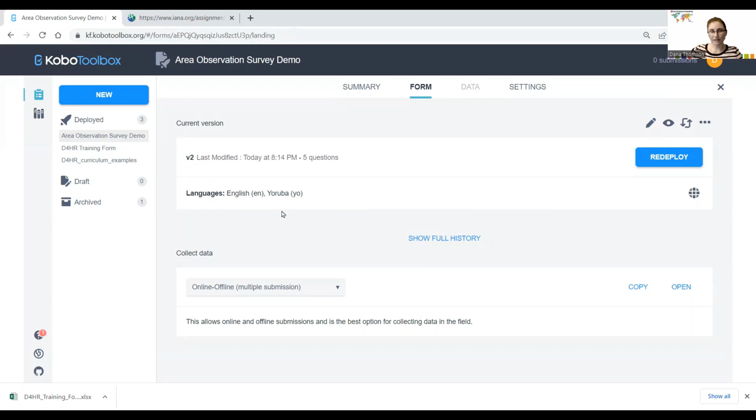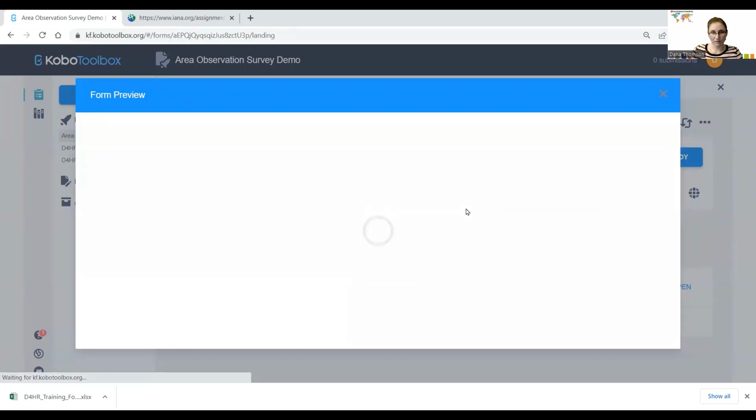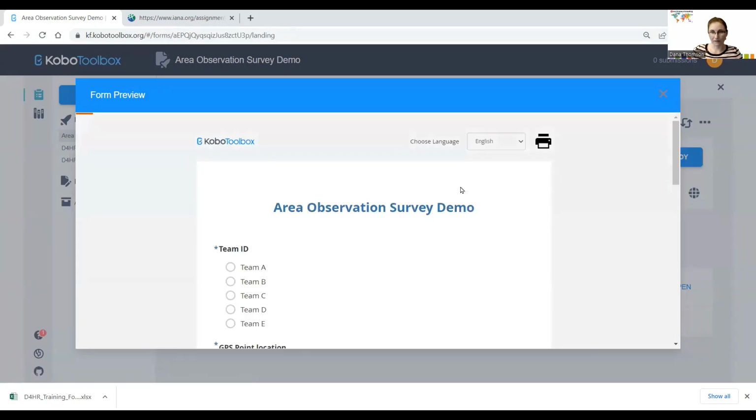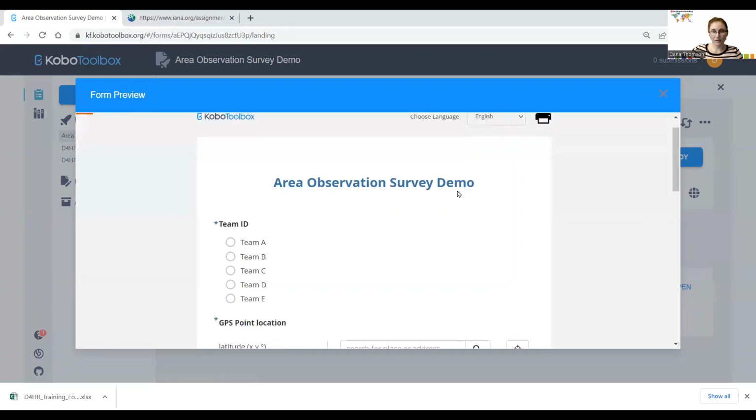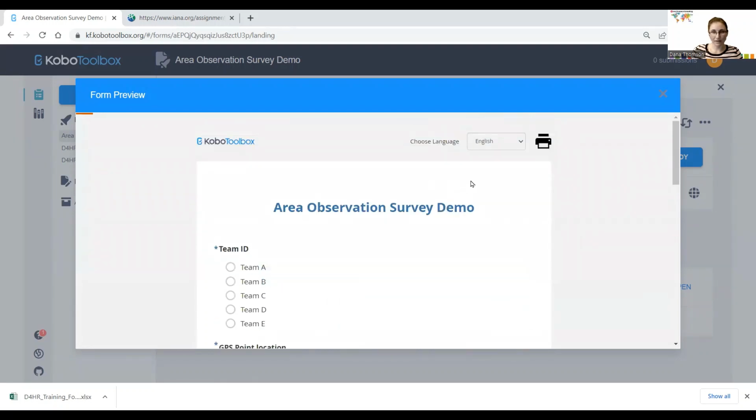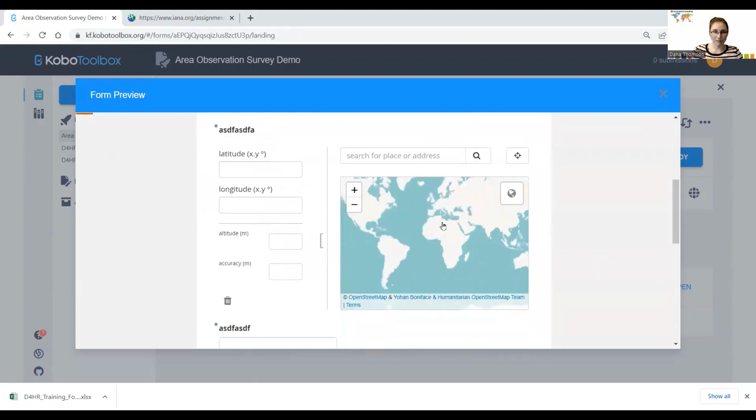Now that we've defined another language other than English for our survey, let us have a look at what that would look like from the data collector's perspective. So again, we're going to click on this little eye preview button. And even though this isn't exactly how it'll appear on the tablet or phone, we get an idea. This is our survey, but they have a little option up here to choose language. And so they could switch over to Yoruba if they were interviewing somebody who only speaks Yoruba.